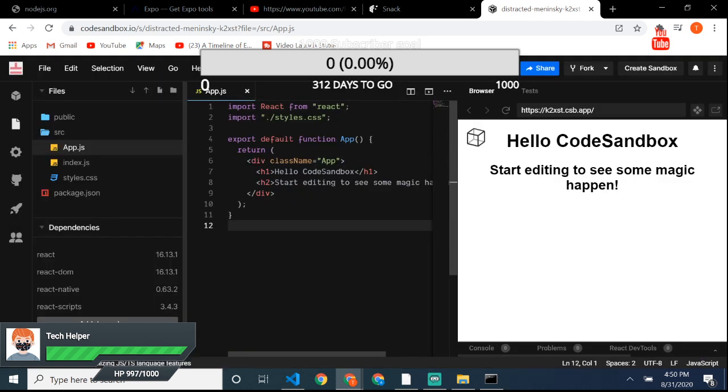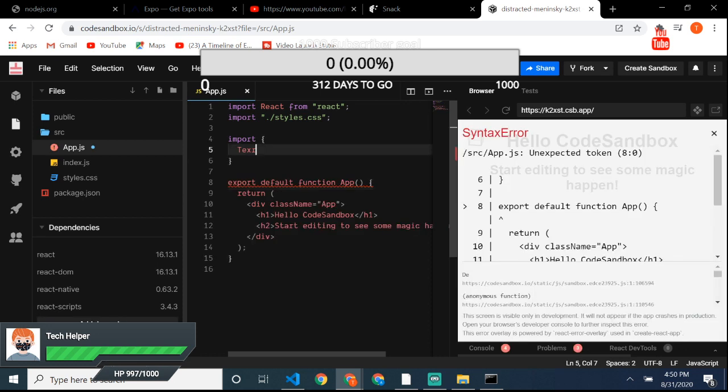Once you have React Native installed, we can start importing hooks and other things. So we can import Text, a View, and a ScrollView, and make sure this is from React Native, like so. Those components are now successfully imported.